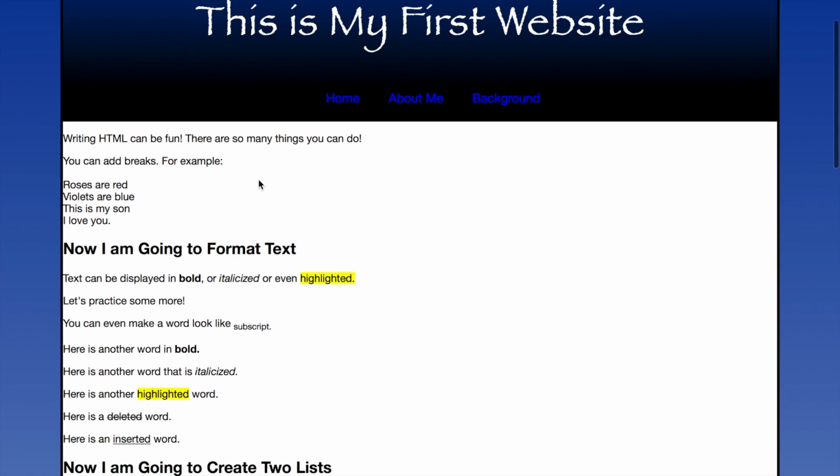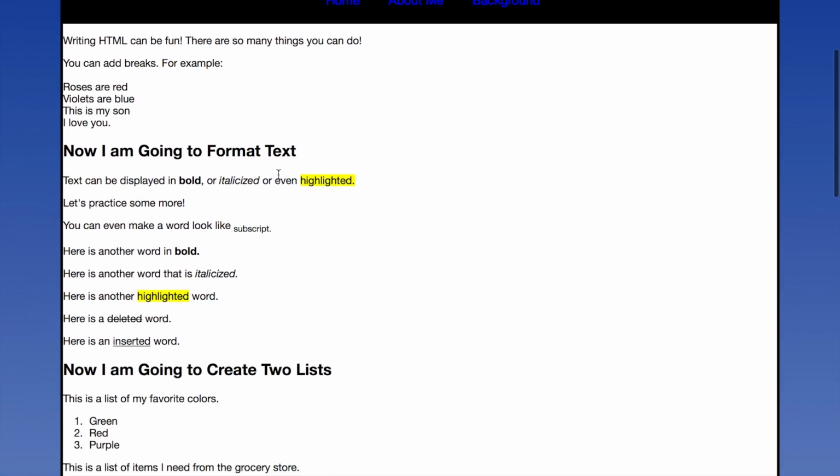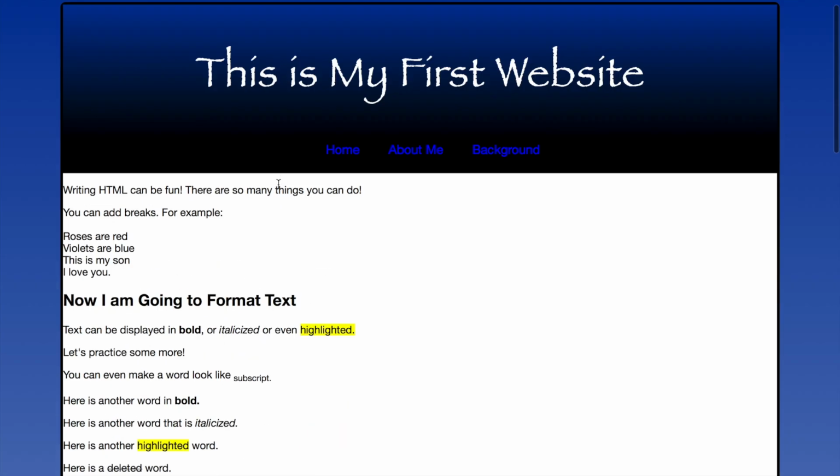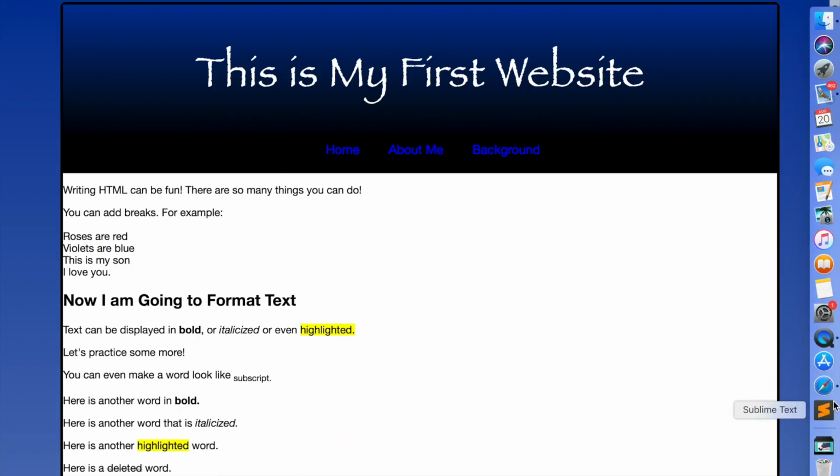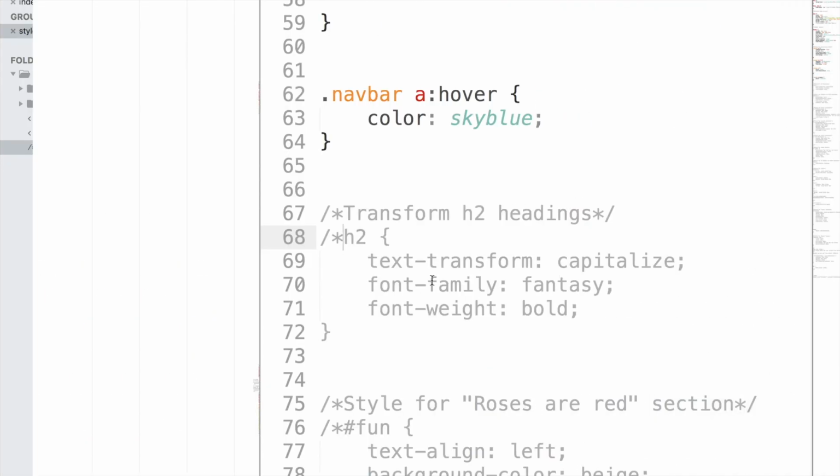We have our first paragraph section here that's fun. We have our H2 headings. There's a couple of different things we can do here to start to style our website. So one of the things we'll do first off the bat is we'll look at these H2 headings that we have. And I'll go ahead and uncomment this so you can see H2 headings. And I'll look at applying a few different styles to our H2 headings. Text transform, capitalize, font family fantasy, and font weight bold.